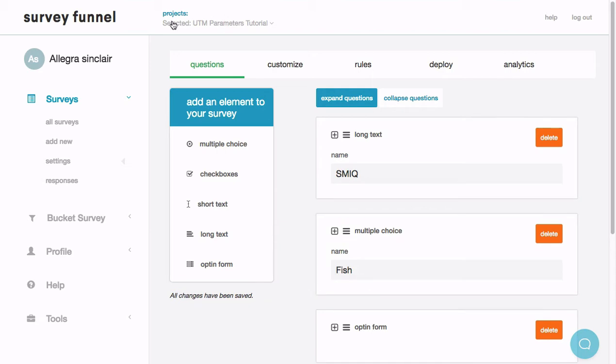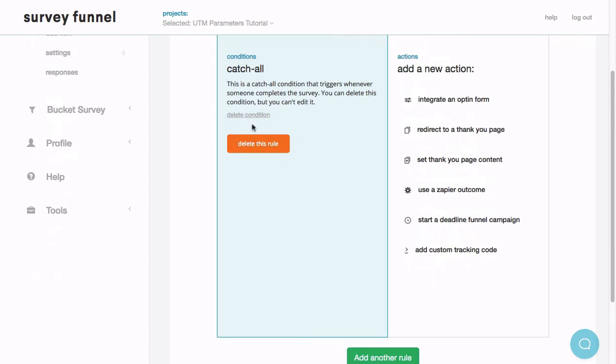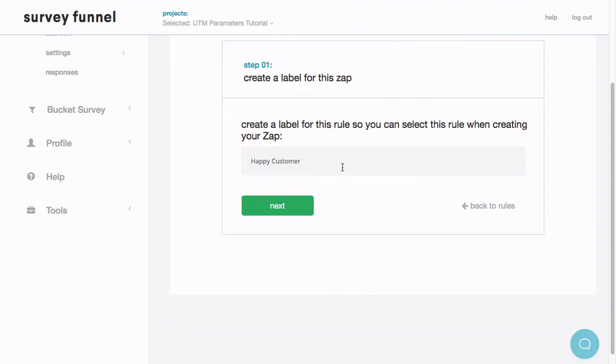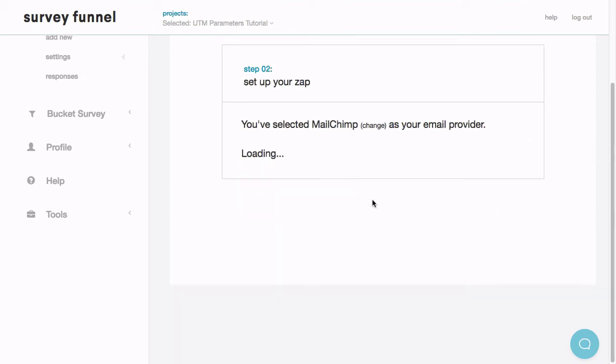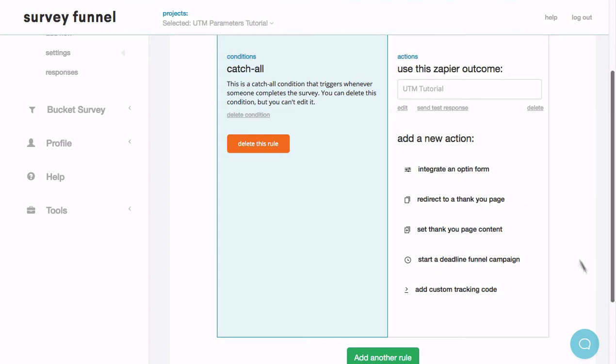And I've created a survey here, and it includes a multiple choice question and an opt-in form. Now, the other thing that this survey needs to include is a rule, and that is a catch-all rule. So I have selected catch-all rule here, and now I need to select use a Zapier outcome, and then I'm going to give this a name. Just calling it UTM tutorial. For right now, I'm just going to click finish here.